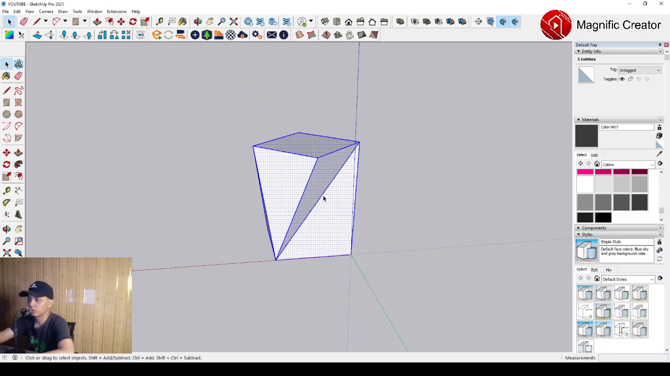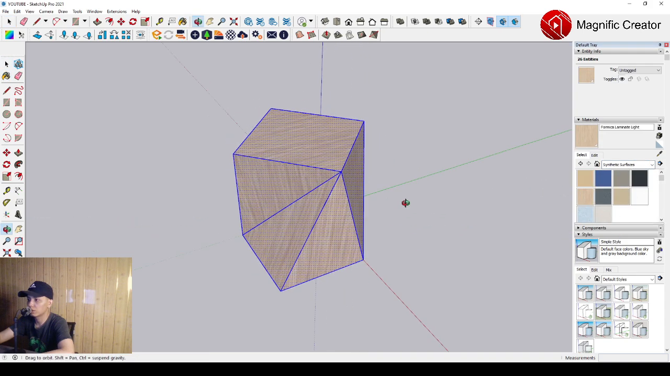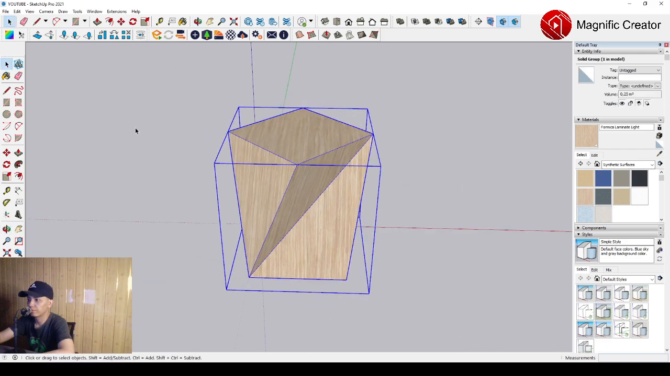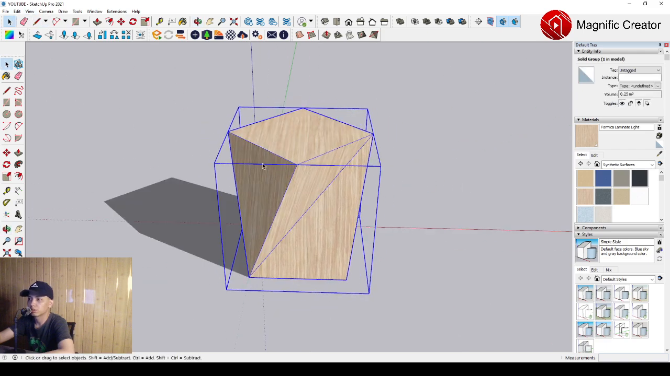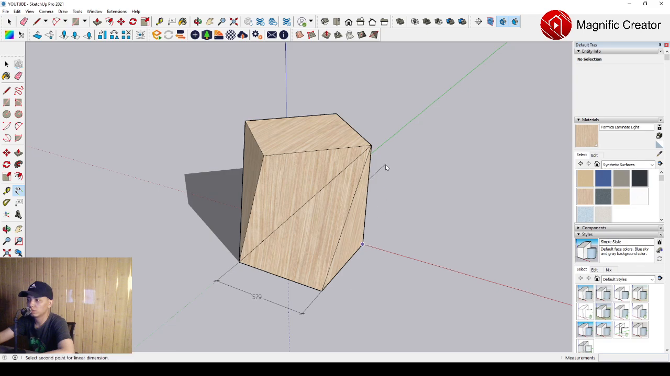Okay, and then we can select it all, and then we can just assign a material. We can use the synthetic surface, and then we can place it on this, just make it a group, and it's done. So then we can show the shadow of it. We can show the measurement of it. We can show the height of it.